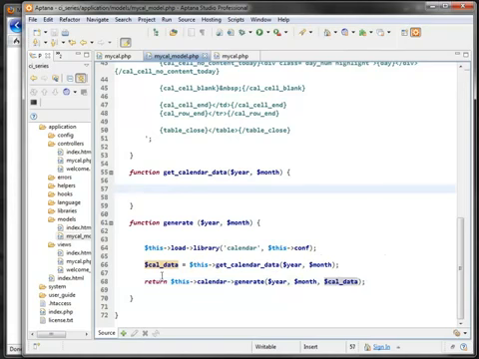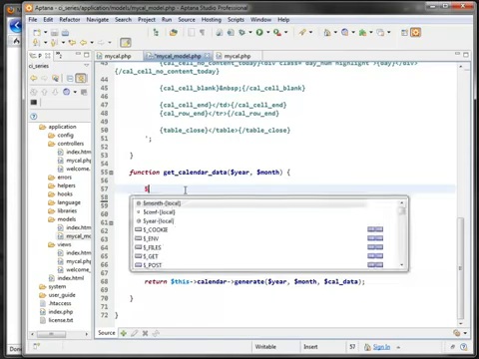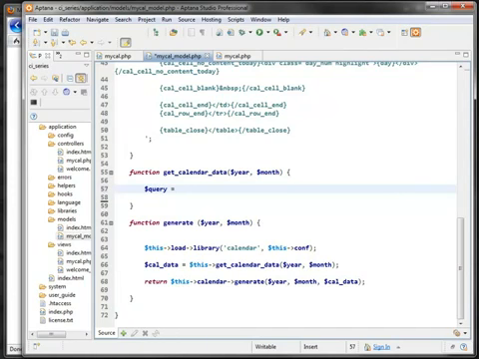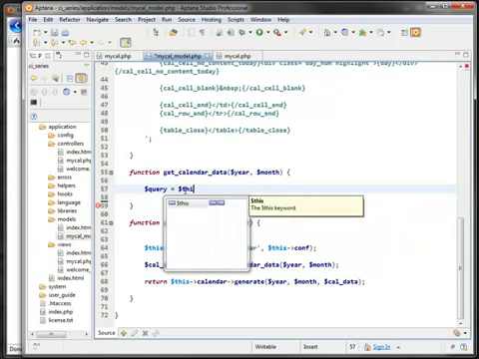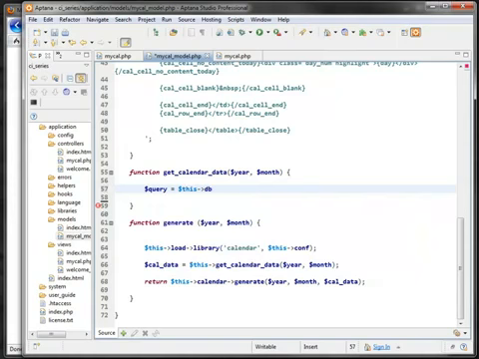So this needs to return the array we're looking for, and that needs to have that specific structure where each array index is the day number. I assume you're already somewhat familiar with the database class from the previous episodes, but here we're going to do a basic select query using the database class. I'm going to select the date and data. I'm chaining the functions, which is convenient, from the calendar table.